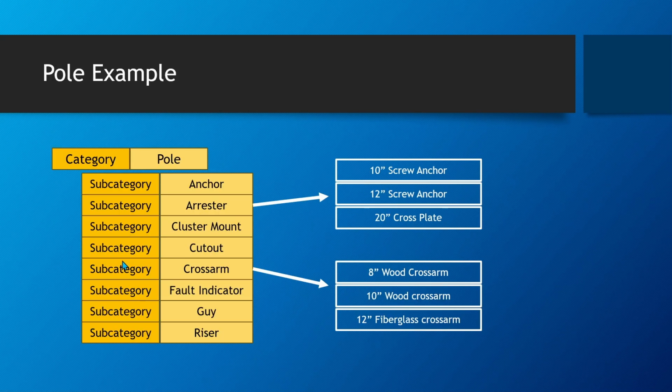Let's take a look at a couple of examples. In the first example, we have a pole category, and once that is selected, then you see a number of different subcategories within that. So here we have anchor, arrestor, cluster mount, cutout, crossarm, fault indicator, guy, and riser. There could be others. It all depends on how you want to organize your subcategories within any particular category.